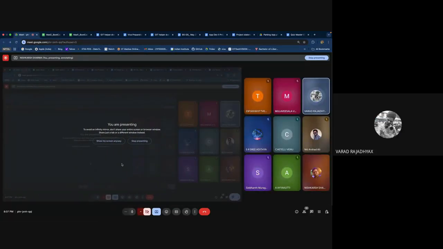Sir, can we use our personal email ID for this GitHub task? No, please create your own student mail ID. So it has to be a student ID, right? Yes. Okay. Anyone else?